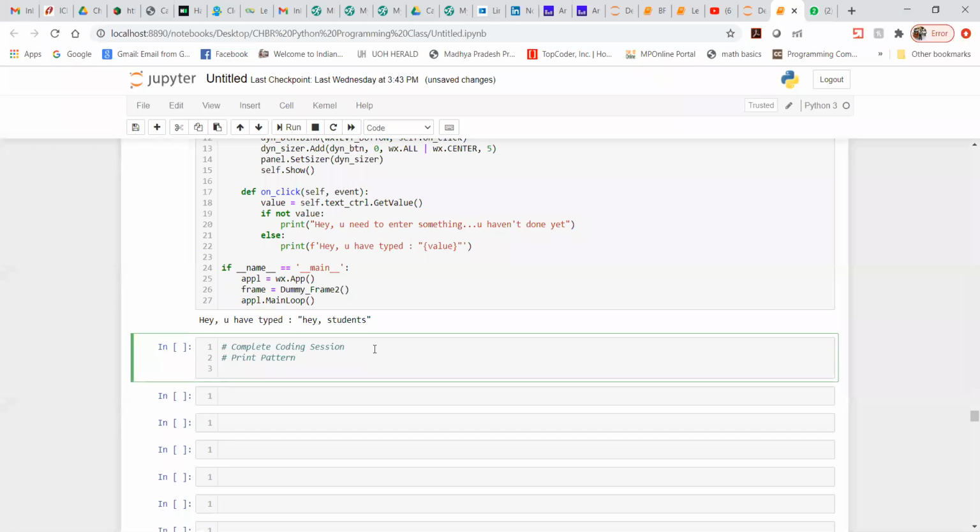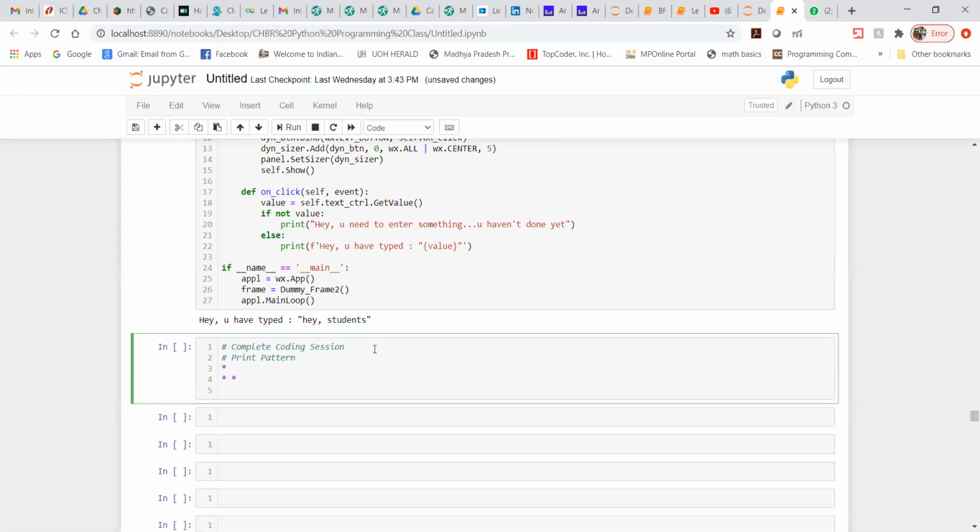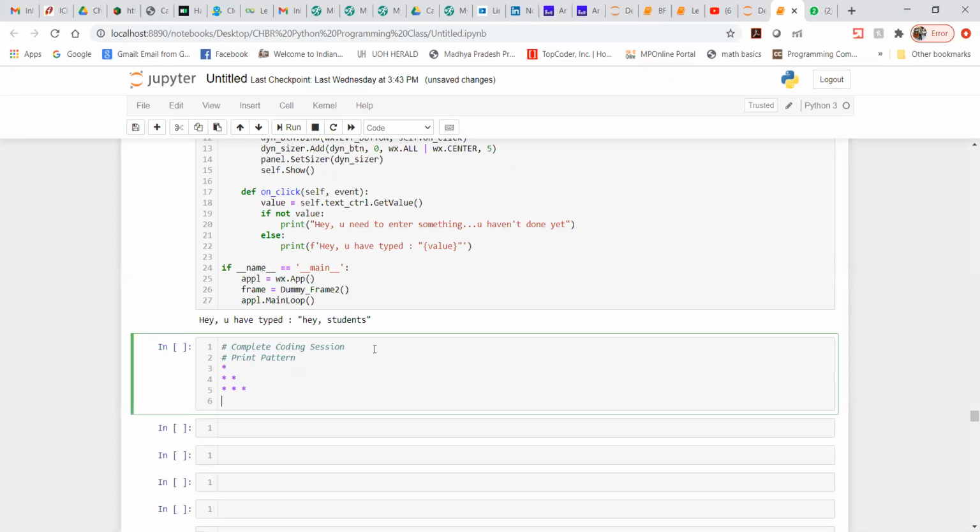Now what kind of a pattern? Let me give you an example. I want to print something like this, then this, and then space, and then this, and then like this. Guys, this is nothing but one simple program, hardly 2 to 3 lines of code, which will tell you how exactly we can print this.